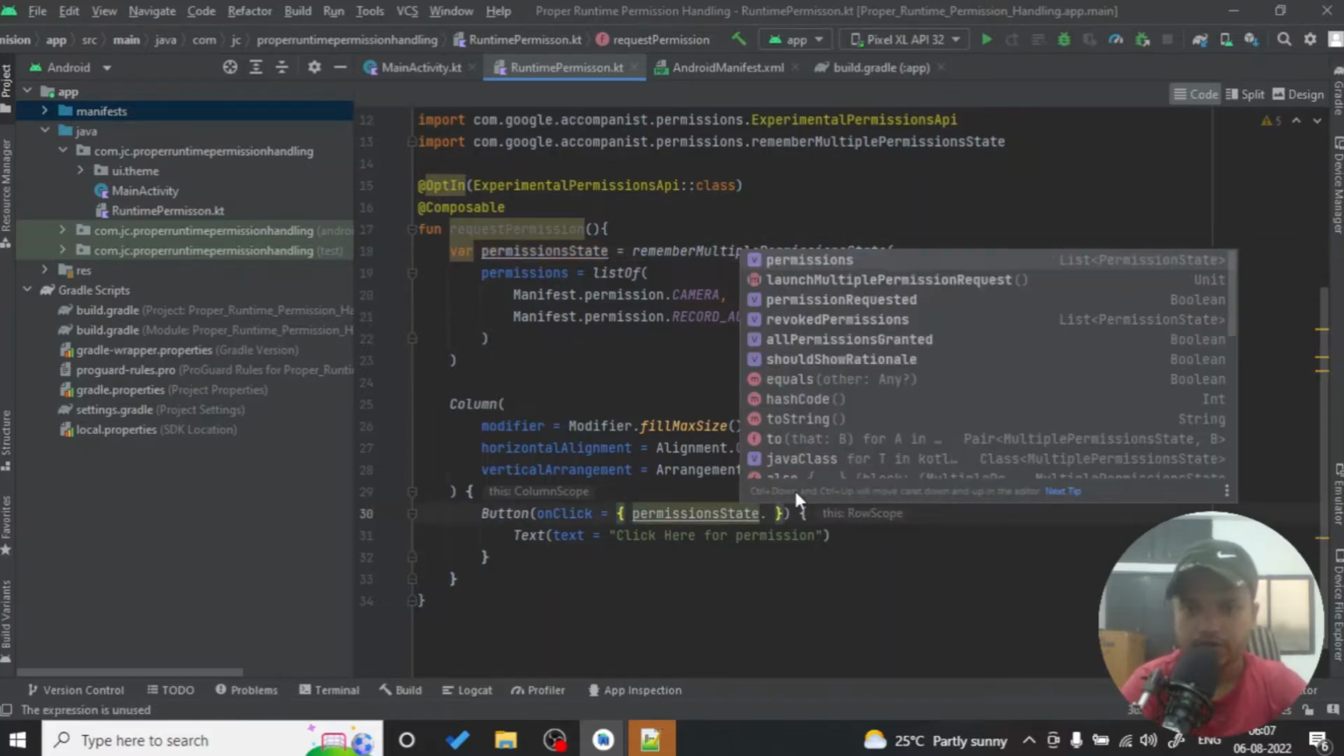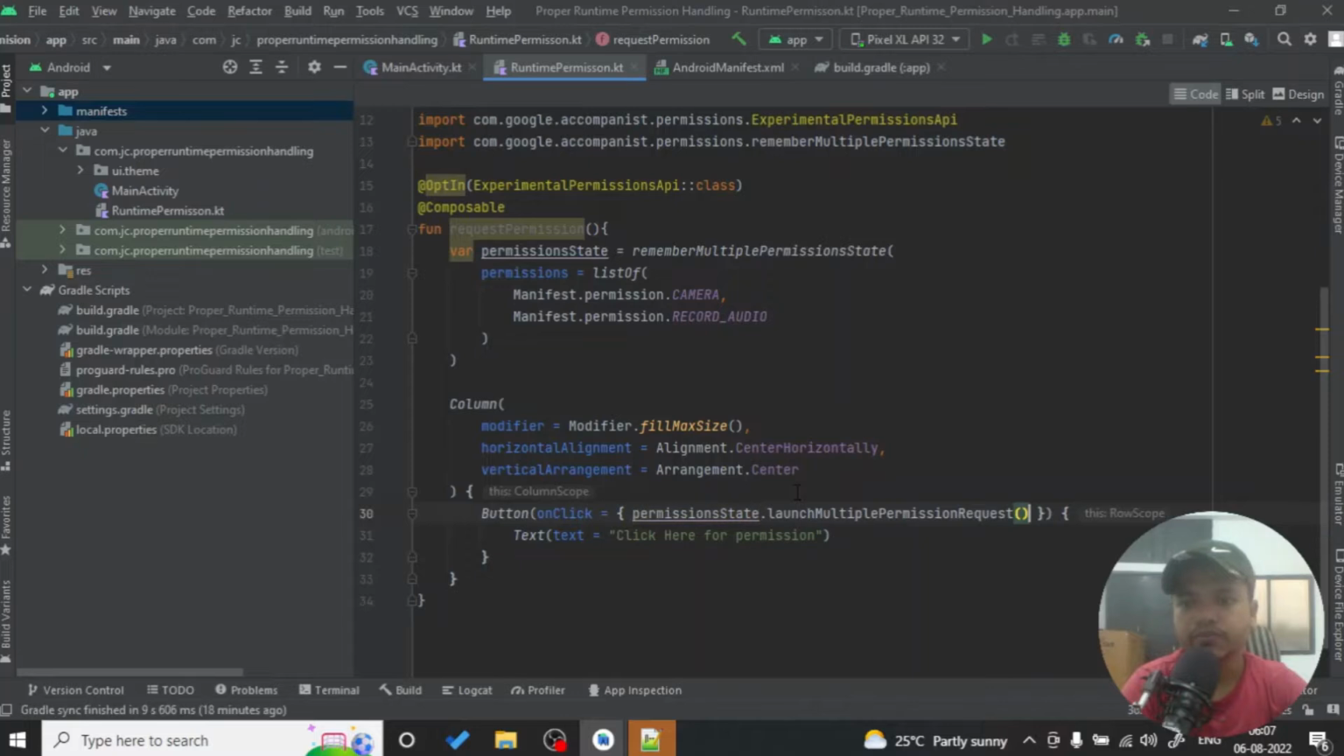Dot request launch multiple permission requests. That's it. Once you call this, whenever you click that button, the permission pop-up should be on the screen. But we also have to deal with when you click on a permission like allow, deny, or do not want it to appear again. So we need to conquer this situation also.